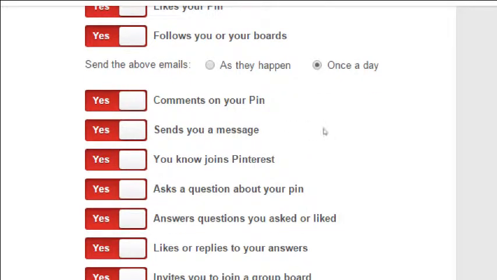When someone you know joins Pinterest. So if you connected with an email address, let's say a personal one, and you connected your address book, then it'll tell you, oh, John just connected to Pinterest. Would you like to also follow them? You know, make connections. So you can turn that on and off.